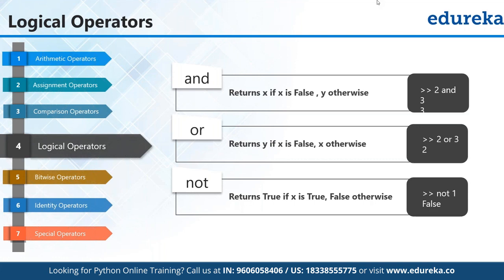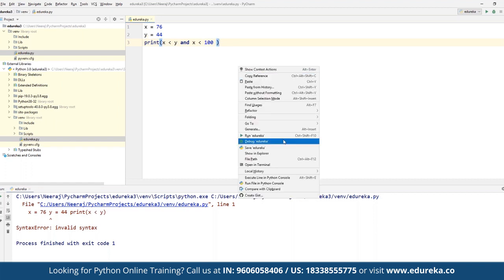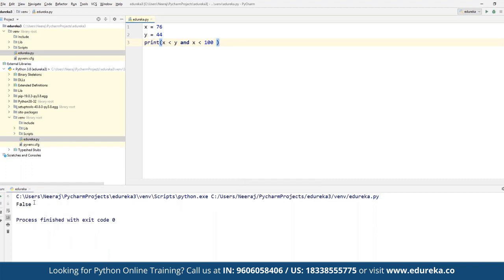For example, we want to check conditions here. What we can do is come back in here and define, for example, if x is greater than 5 and if x is less than 100, then only it should print the value as true, right? If we run this up, this is false.